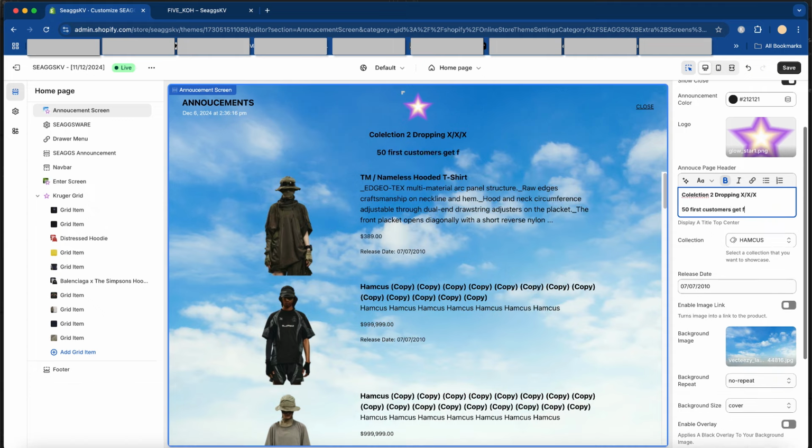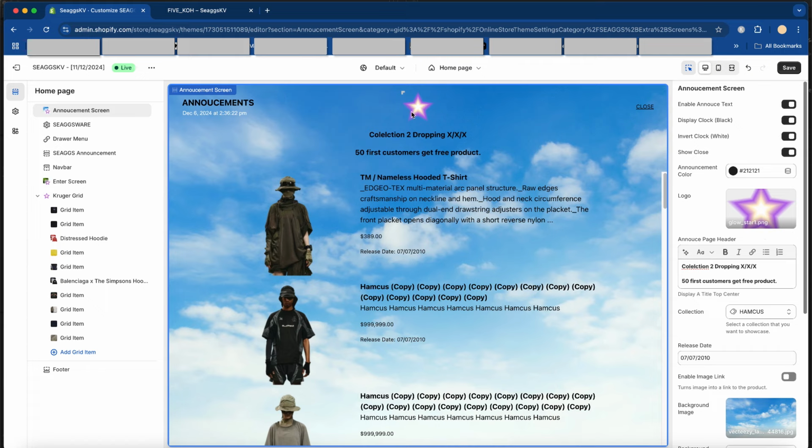51st customers get free product. I don't know. You can take up a couple spaces and give people a general announcement. Logo right here, it's a little star.